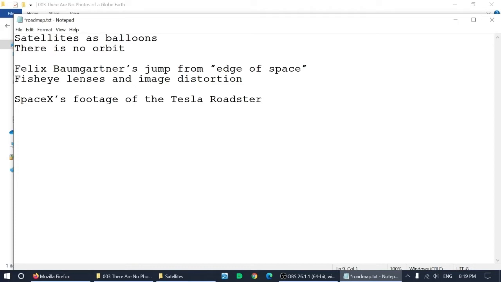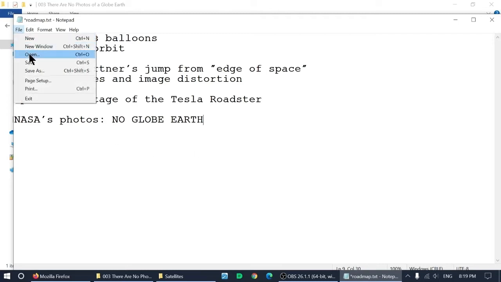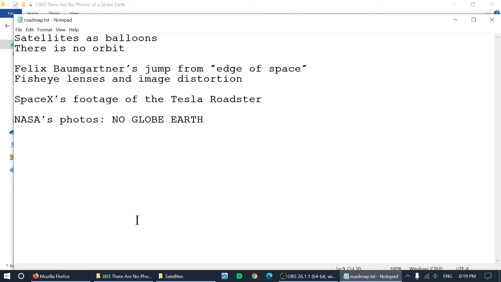And then we will look at NASA's photos on their own websites and show that they are not depicting anywhere a globe Earth. The best that they've got photo-wise would be some high-altitude balloon photos. But there are no photos of a globe Earth because it doesn't exist. And think about this as we go into this. It would be so easy to prove a globe Earth from photographs.